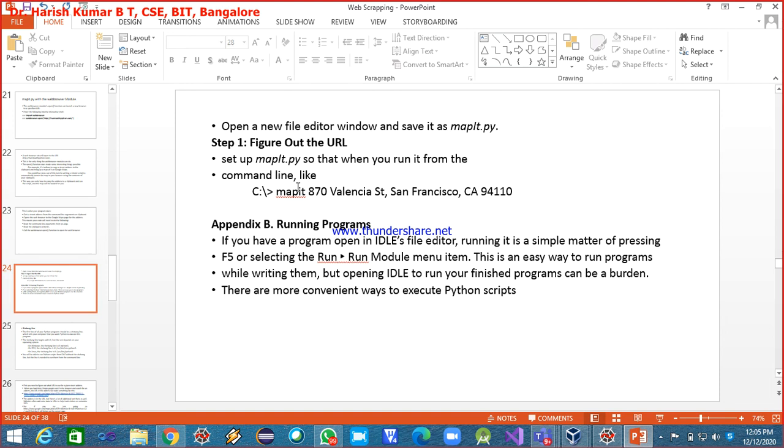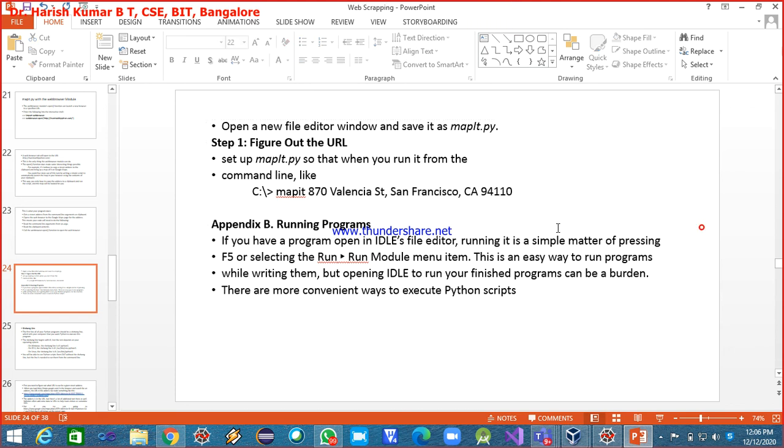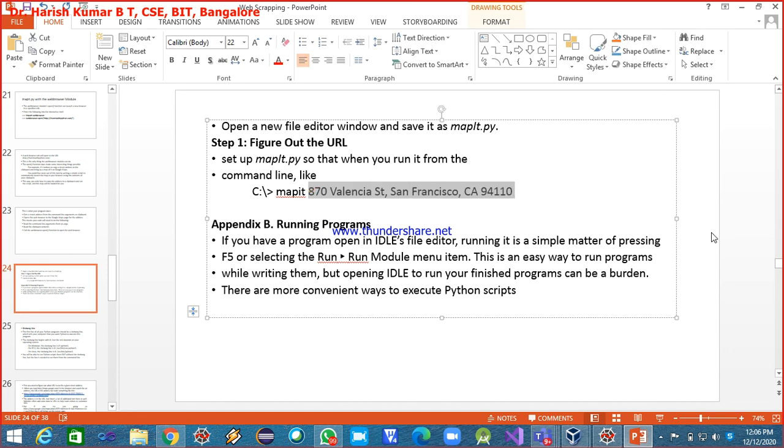Okay, mapit is my program, and this is the command line argument I'm giving. Now what is this? This is the address of some street. I don't know whose address this is, maybe the address of the author who has written the Python book. Okay, San Francisco CA 94110. This is the address, and this is what we are trying to locate on the Google map now.